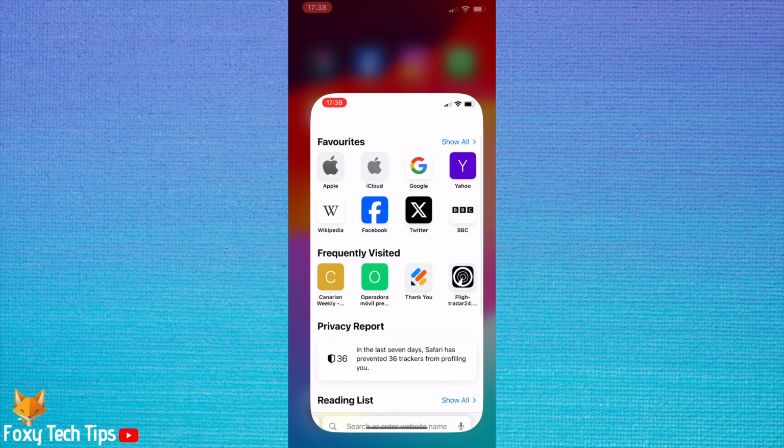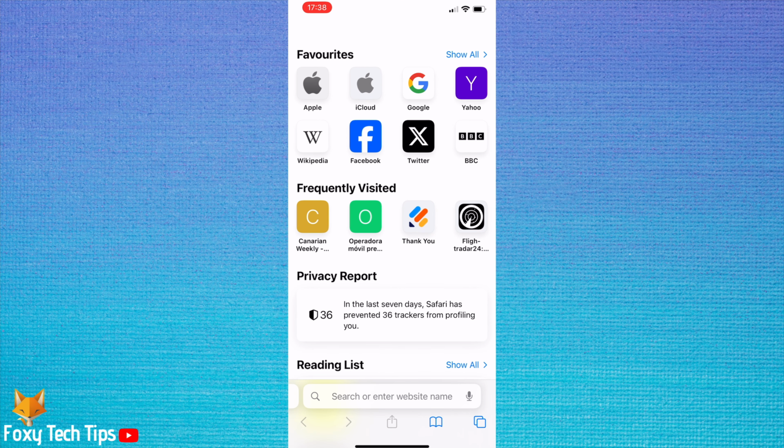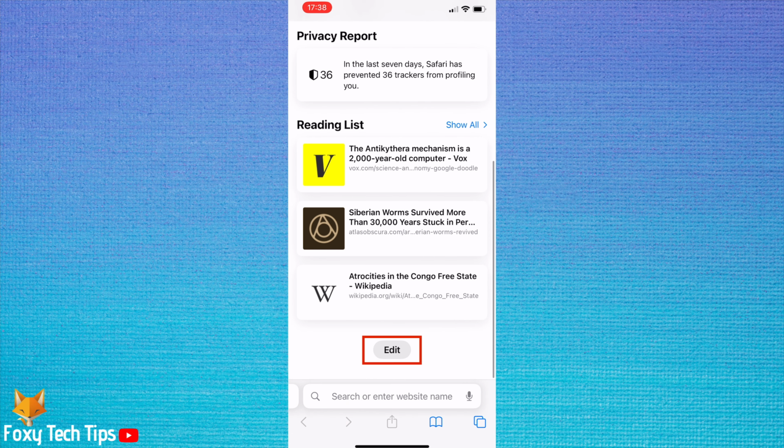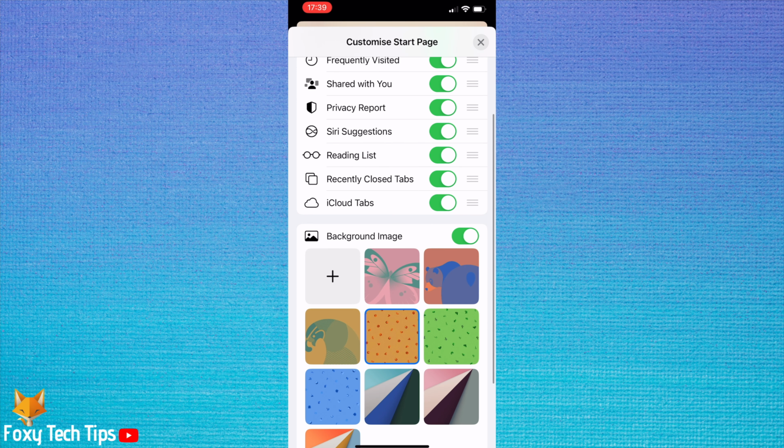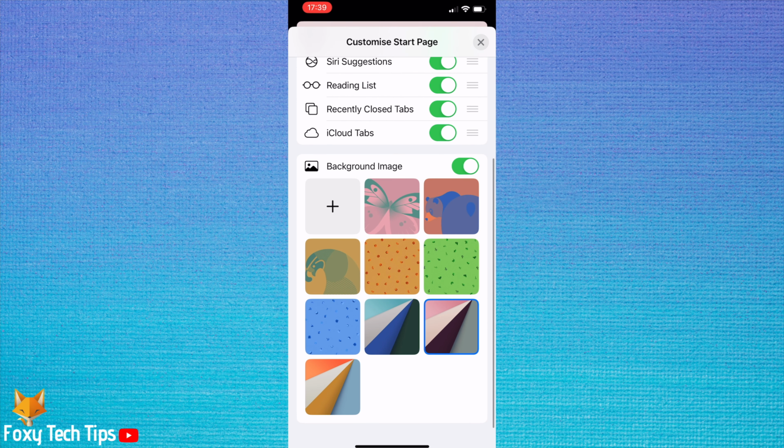Scroll down the Safari homepage and tap Edit. Tap the toggle to the right of Background Image at the bottom of the options. You can now choose from one of the background images. They have this fun fast food one, for example.